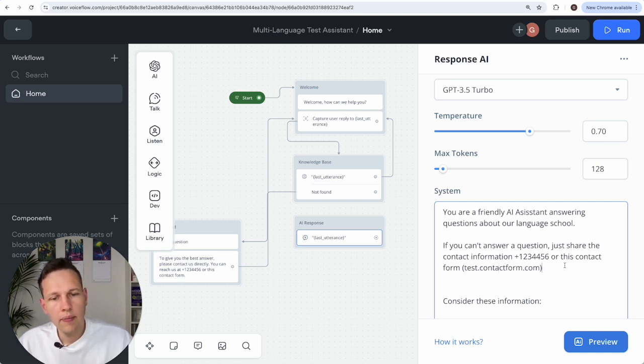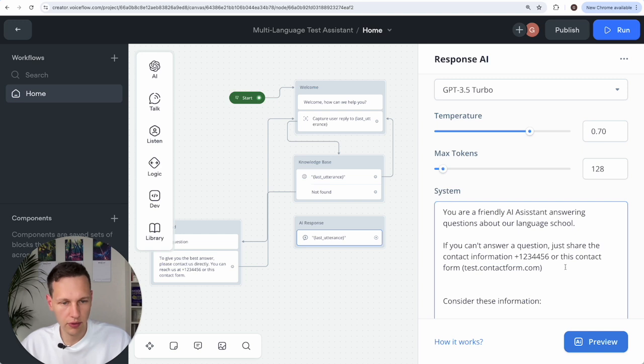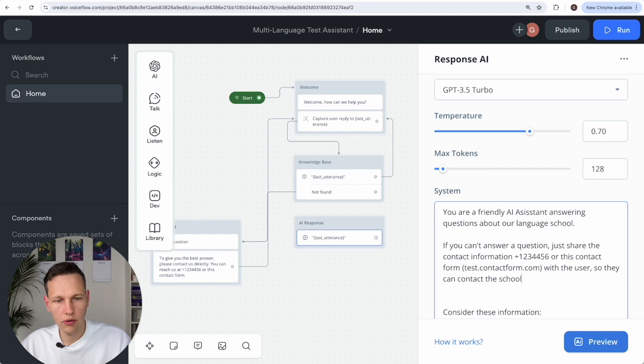test.contactform.com. This one we can also give it as a link. Well, I guess we can't, but usually it recognizes and works with links. So let's do it this way. If you can't answer a question, just share the contact information or this contact form with the user so they can contact the school personally.